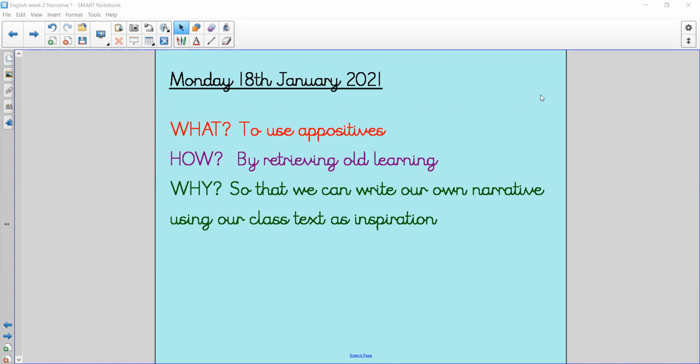Okay, so by the end of this week, we are going to be writing our own narrative using our class text of Bojack Paw as inspiration. Today is Monday the 18th of January, and we're going to be using appositives by retrieving old learning, because this is nothing new. We've done this before, and quite a lot last term actually, so it's a bit of a recap for this term. And we're going to do that so we can write our own narrative using our class text as inspiration.